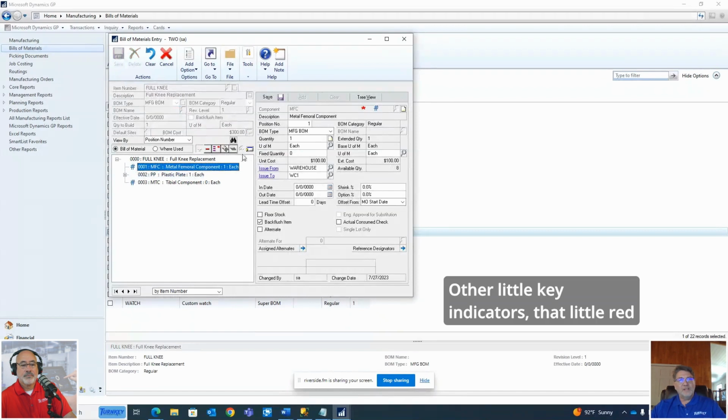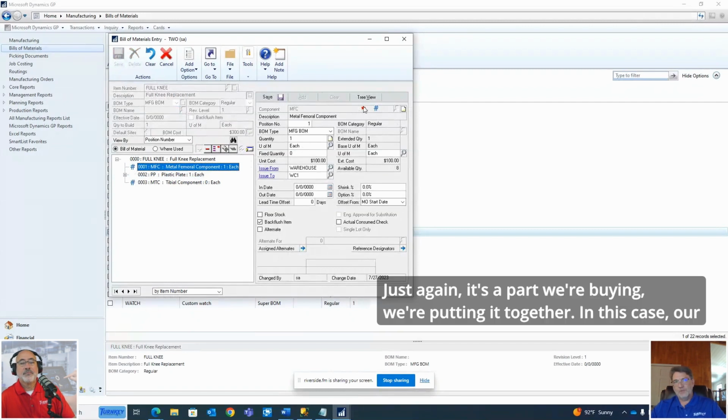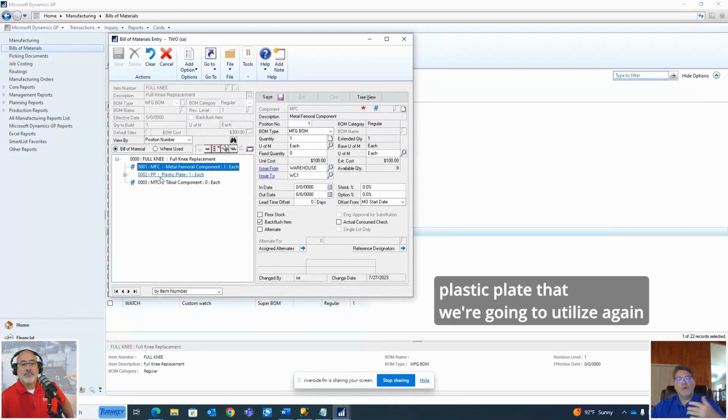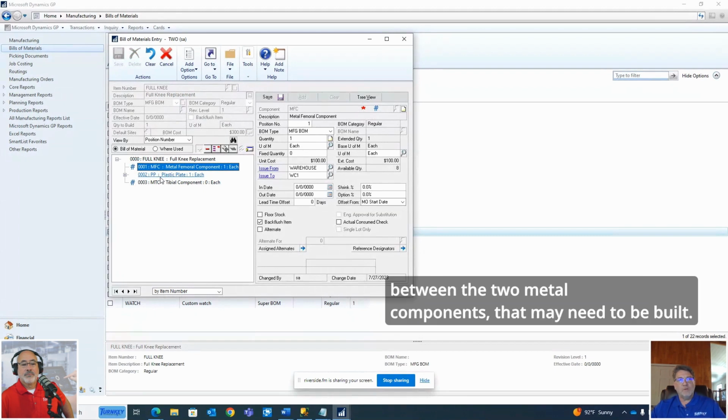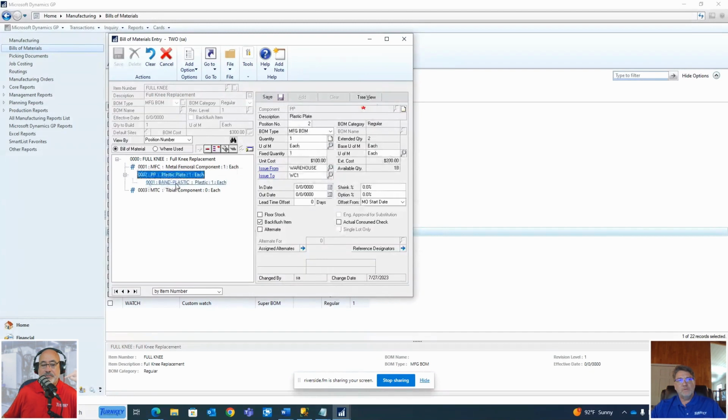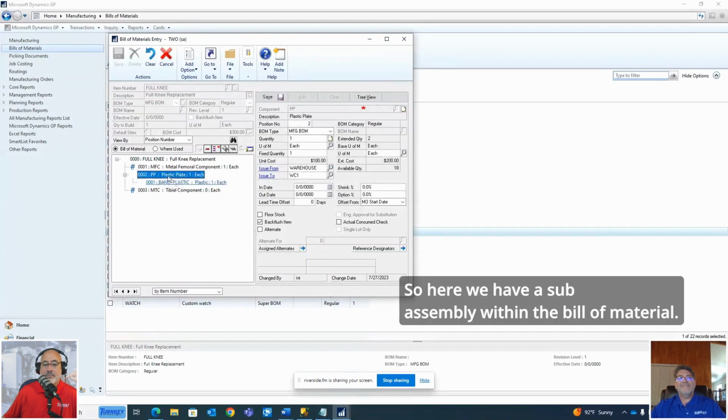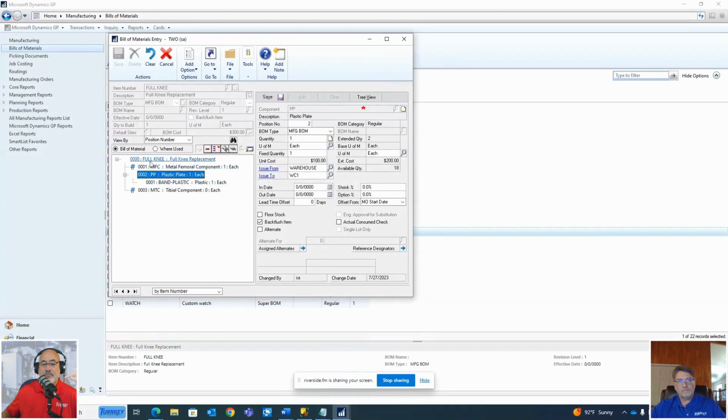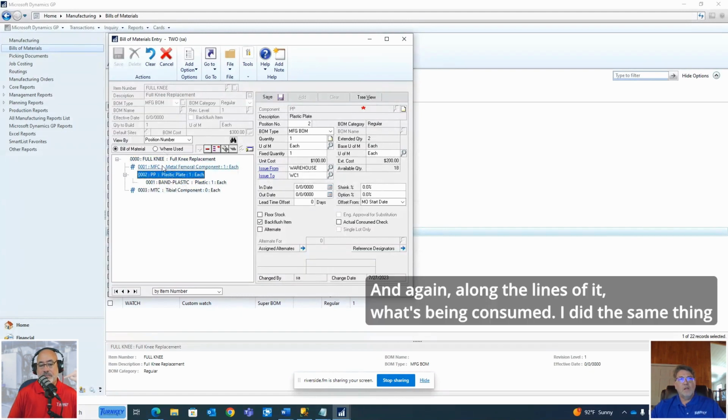Other little key indicators: that little red star says that is a purchased component. It's a part we're buying and putting together. In this case, our plastic plate that we're going to utilize between the two metal components may need to be built. So here we have a sub assembly within the bill of material.